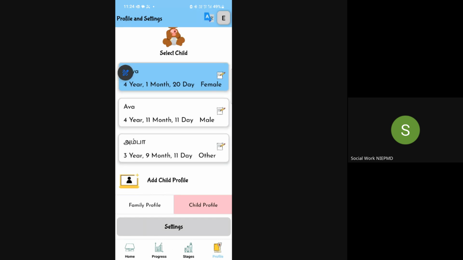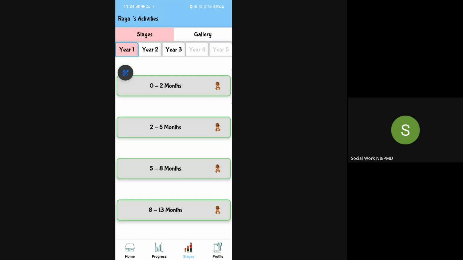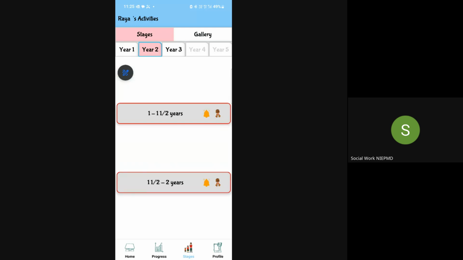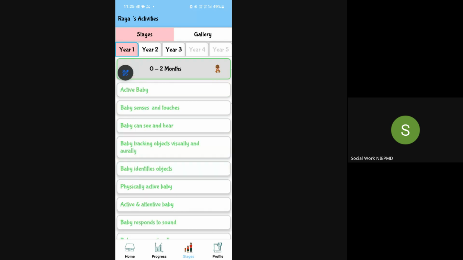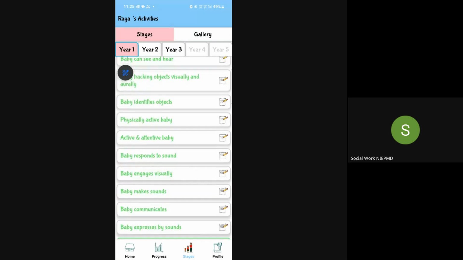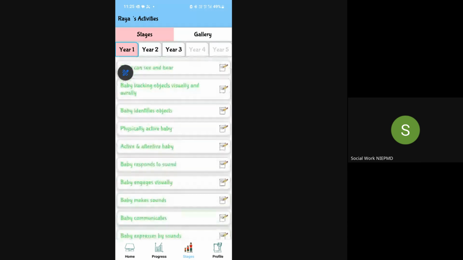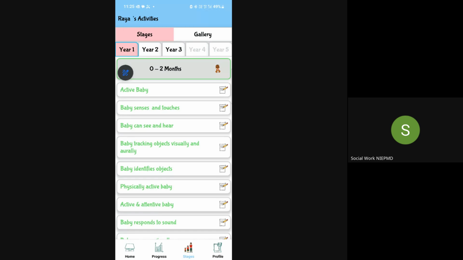So once your profile is entered, as you can see at the bottom, we have the different stages. The moment you go to different stages, we've made it very easy in such a way that you can see 1, 2, and 3 years is already open, correct? Under first year, we have split it into different months as 0 to 2 months, 2 to 5 months, and then 8 to 13 months. Now, if you click on each of the months, you can see that different activities have been listed underneath.